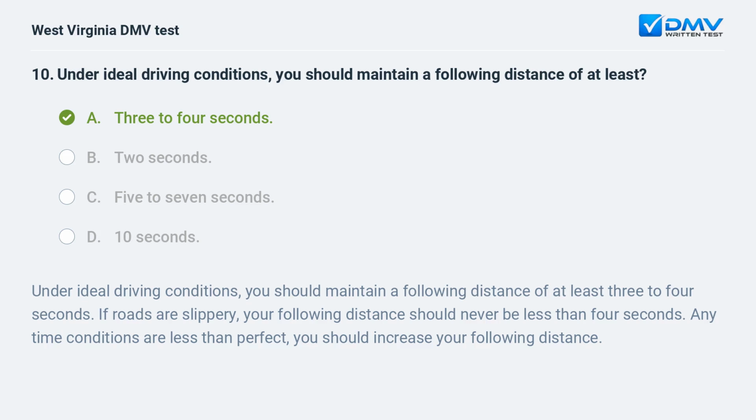Under ideal driving conditions, you should maintain a following distance of at least 3 to 4 seconds. If roads are slippery, your following distance should never be less than 4 seconds. Any time conditions are less than perfect, you should increase your following distance.